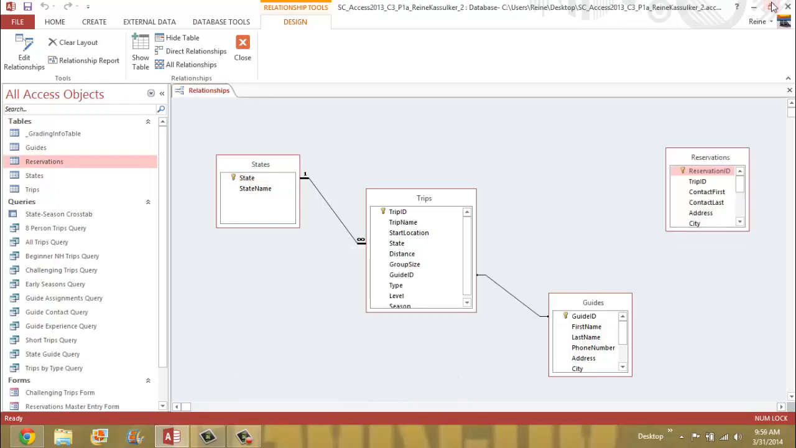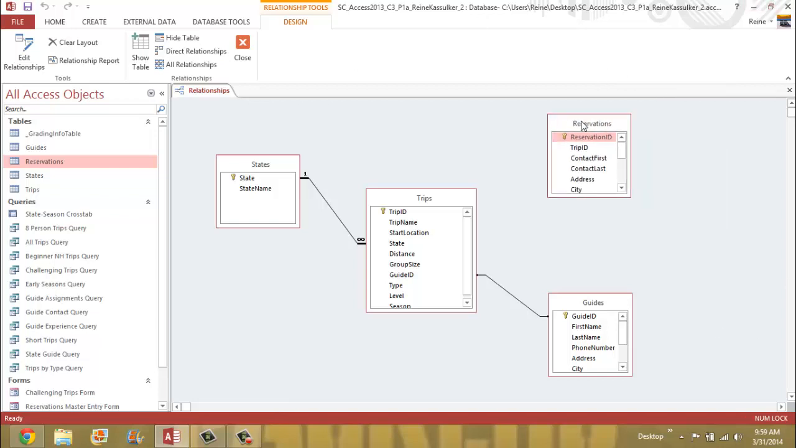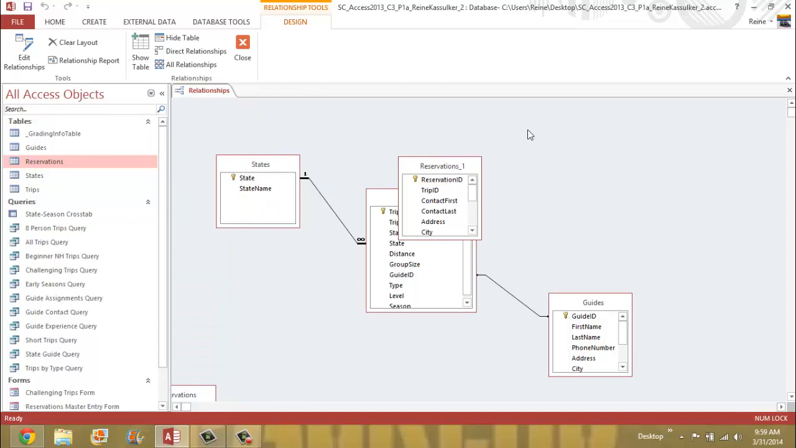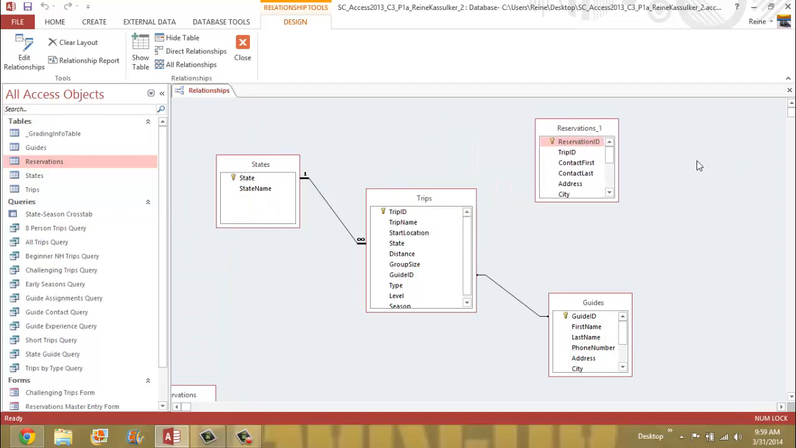So the next thing we want to do is add the Reservations table to the Relationships window. All I did is I went over to All Access Objects, clicked on the Reservations table, and just dragged it over, as you can see right there. So there we have the Reservations table.